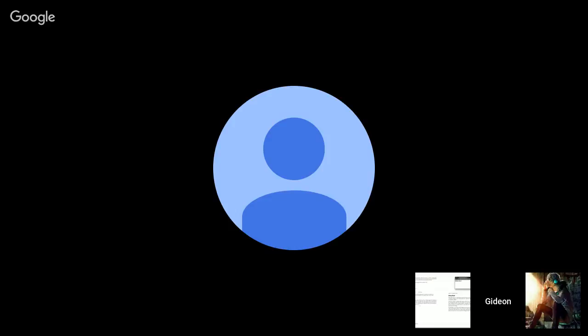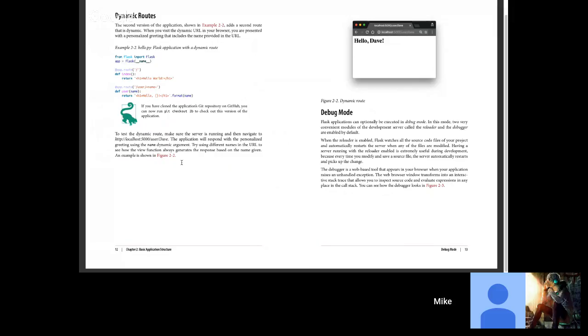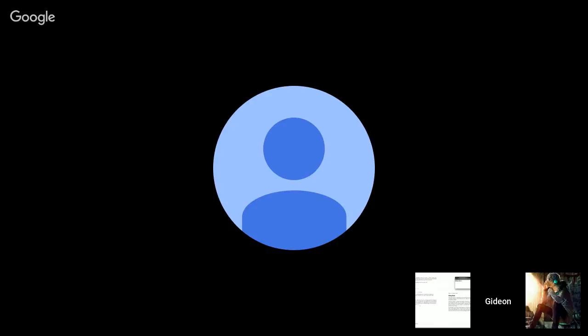So yeah. Flask applications can optionally be executed in debug mode. In this mode, two very convenient tools of the development server called the reloader and the debugger are enabled by default. When the reloader is enabled, Flask watches all the source code files of your project and automatically restarts the server when any of the files are modified. Having a server running with the reloader enabled is extremely useful during development because every time you modify and save a source file, the server automatically restarts and picks up the change.